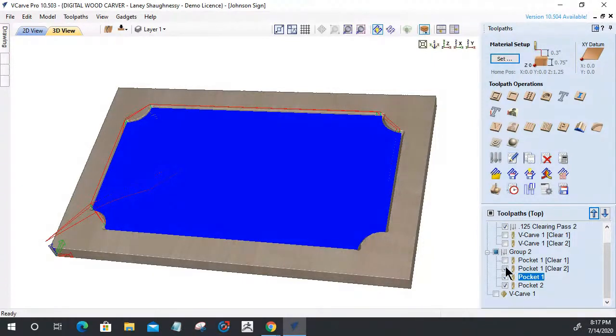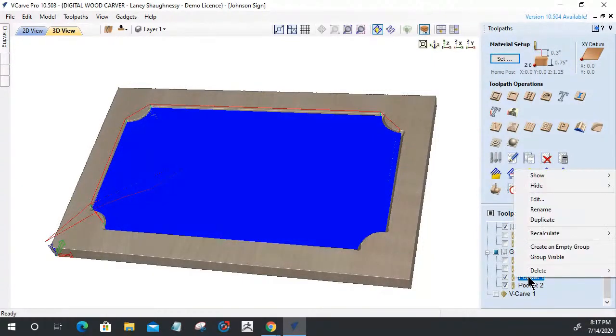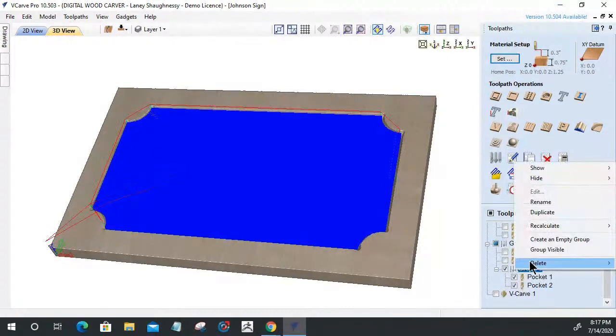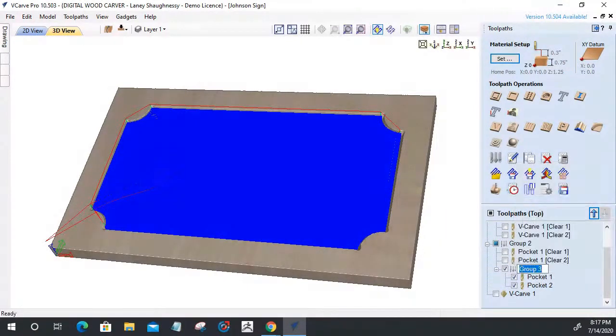Be careful what boxes you have checked when you right click and group things. Don't accidentally check off the boxes like I just did, because it throws those tools in there. And this is my 0.0625. That should be a decimal. Okay, and then finally, I've got my 1/8 inch bit here.